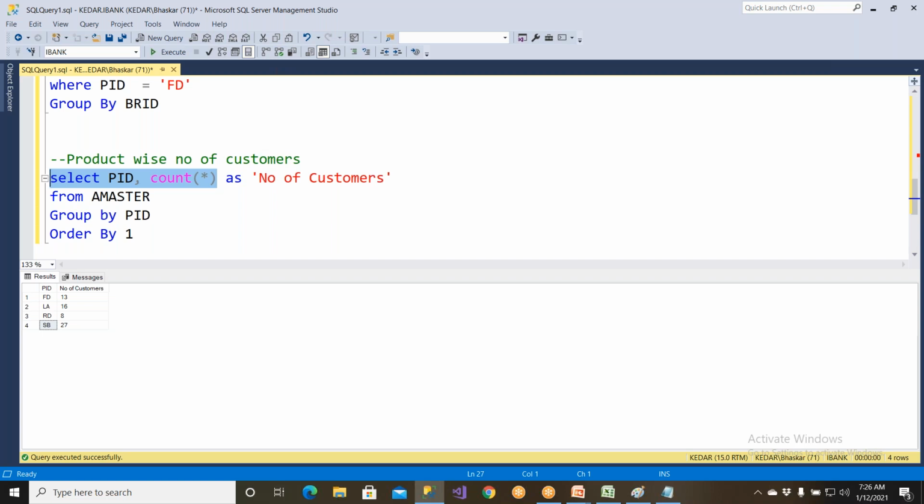Am I clear, guys? So what is the difference between where clause and group by clause? Where clause is going to eliminate the rows. Group by clause is there to group the data. Am I clear? So these are very, very important things that you should know. Am I clear? So do you have any questions?